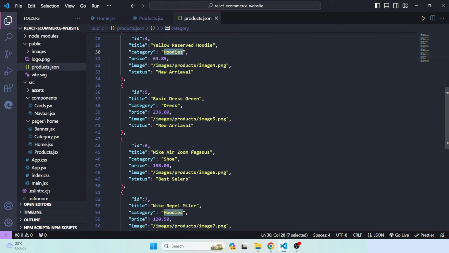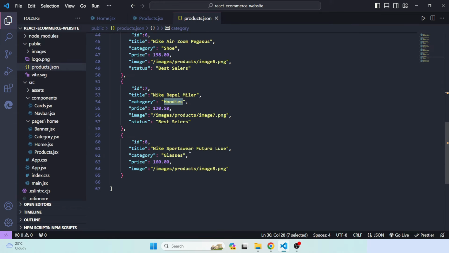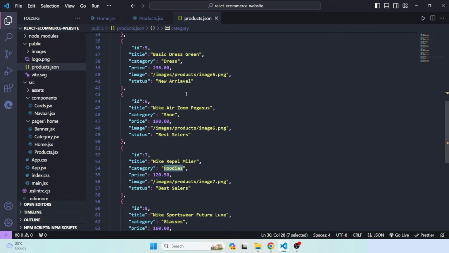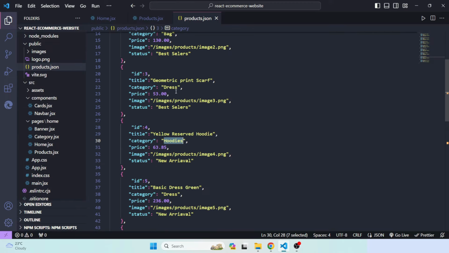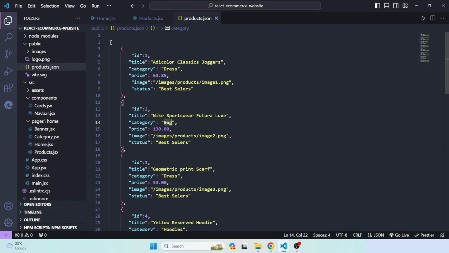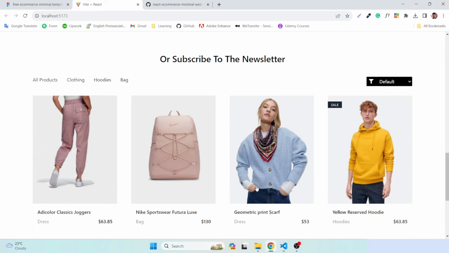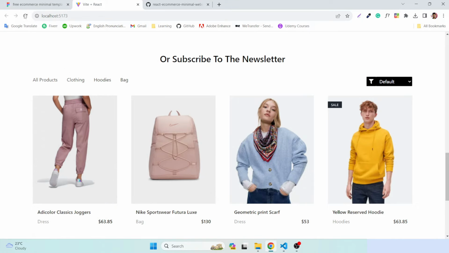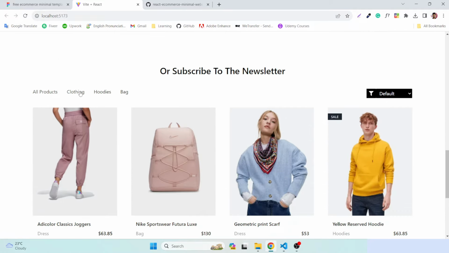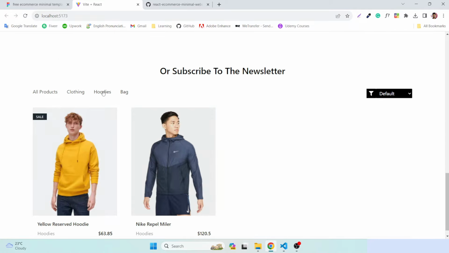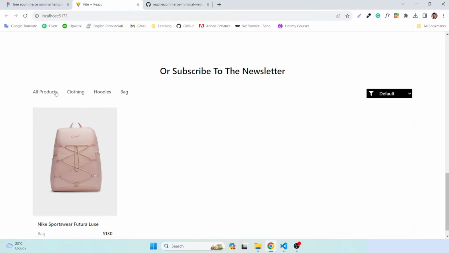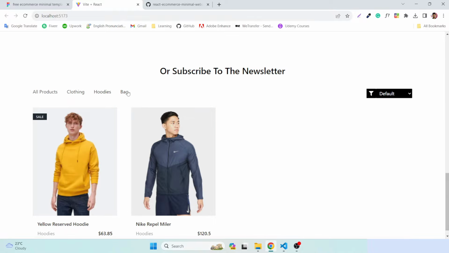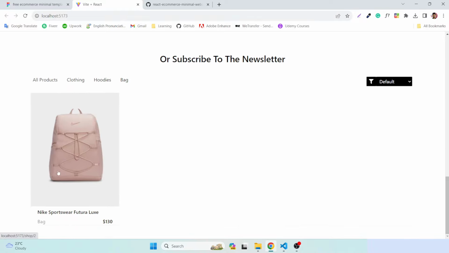Then for bags, where are the bags? This is glasses, this is shoes, and let me check where is the bag. So this is the bag actually. Sorry. So the last one is for bag. Okay. So let's check. By default, 4 items, 3 items, 2 items, 1 item. Okay.